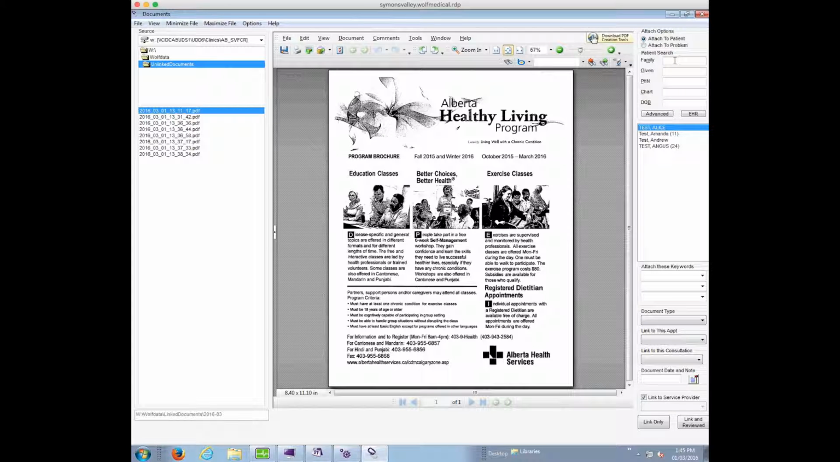So put in some parts of their first and last name, and I'm going to make sure the right patient is highlighted. Then down here, I'm going to attach the keywords. Now you've got up to 3 spots here, and you'll notice that we have a drop-down with some very specific keywords on it that we worked together as a clinic to decide what exactly we were going to call everything. And so if this was a colonoscopy, we would link it as a colonoscopy.